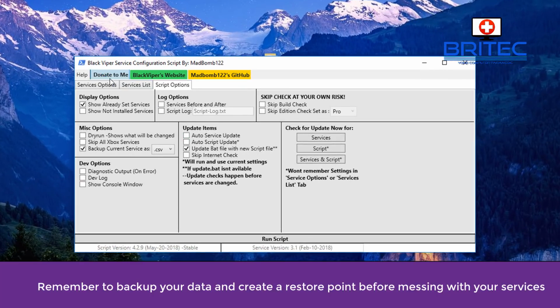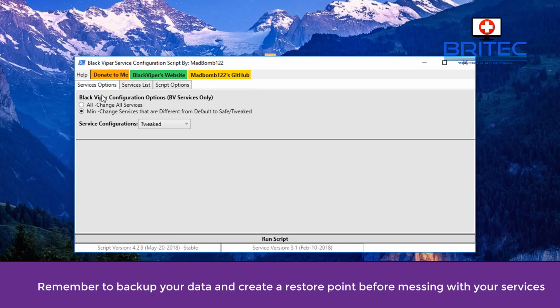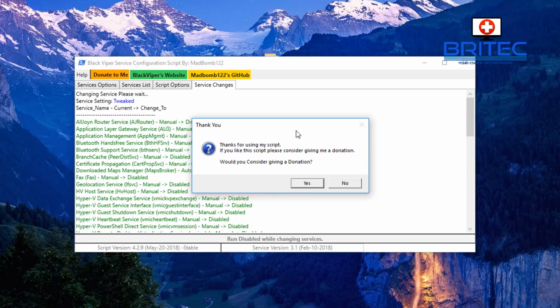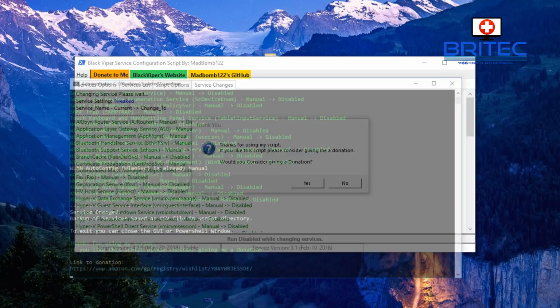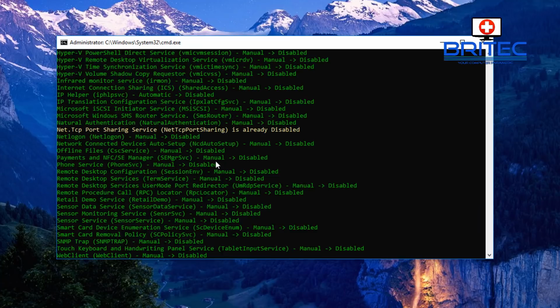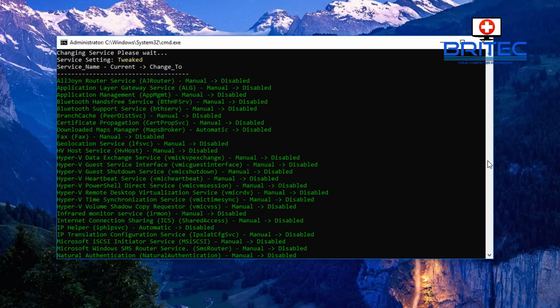So remember, back up all your data before you do anything and create a restore point before you start messing with the services. Now, once you've selected which one you want to go for, let's just say tweaked, we're going to run the script. And once you run the script, a command prompt box will pop up. I've got it alt-tabbed down the bottom, so I'm just going to show you that here. I'll just pull it up. And you can see now it's changed all these for us in one fell swoop, which is nice. And you can see manual has now been turned to disabled. And you can go ahead and check all that out.